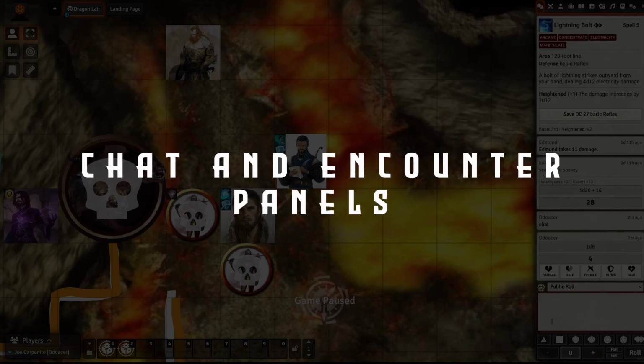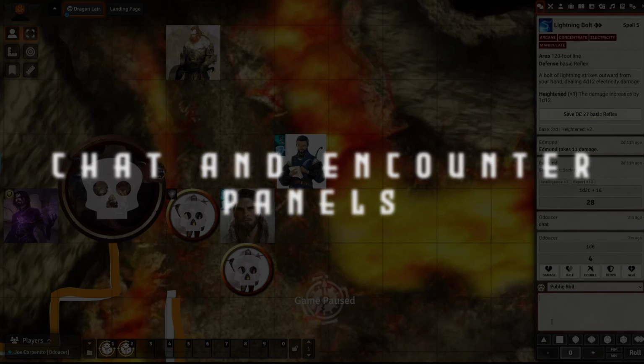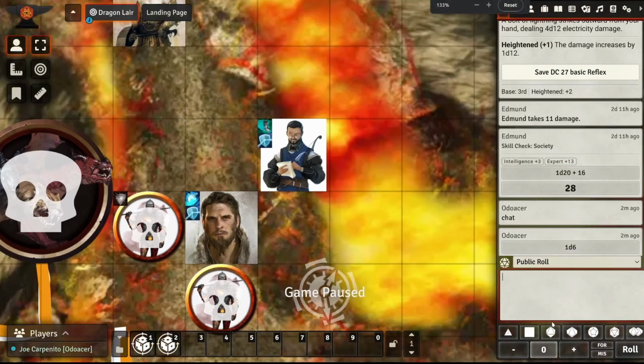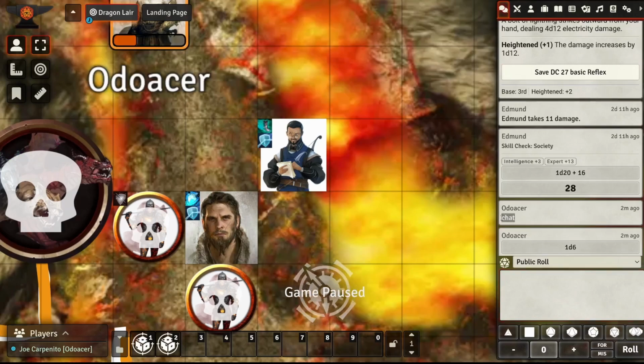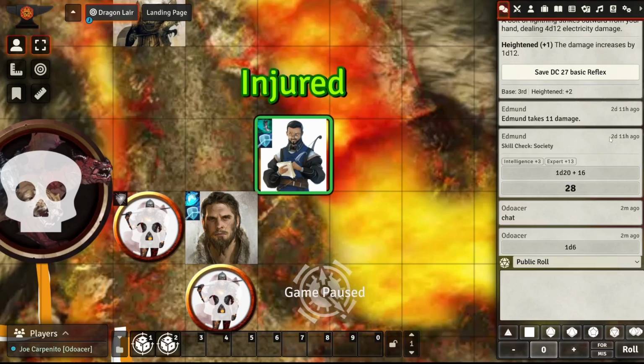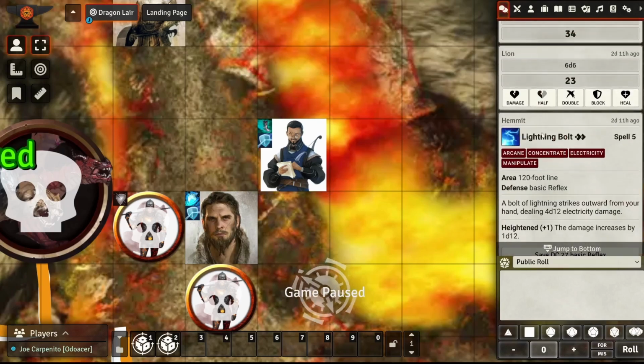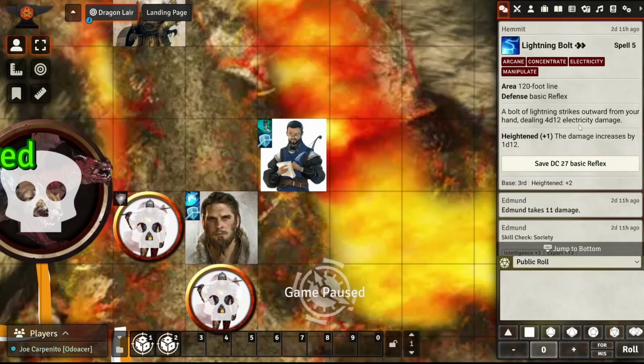The next thing we'll take a look at is the panel all the way to the right-hand side of the screen. So you'll first notice there are several tabs up here that do different things. We'll be taking a look at the chat as well as the encounters panel today. So as far as the chat panel is concerned, it's almost like a game log. You can see that there are chat messages, but also all of the actions that players and non-players, such as enemies, have taken throughout the game as well. So Hemet cast a lightning bolt, for example, and you can see the effects of that.